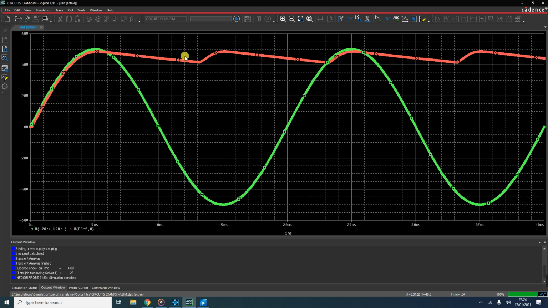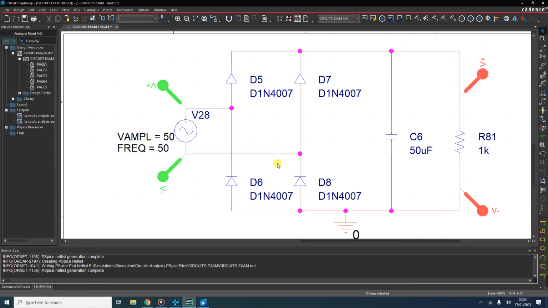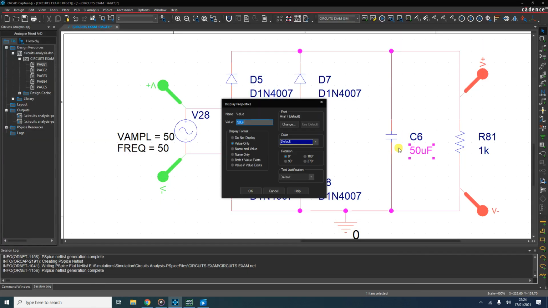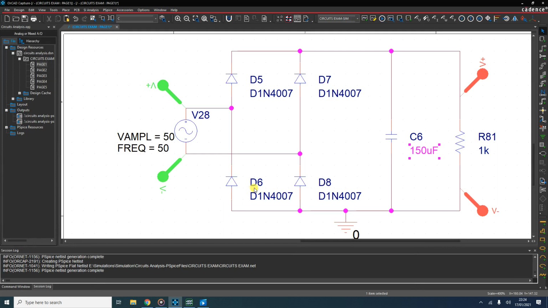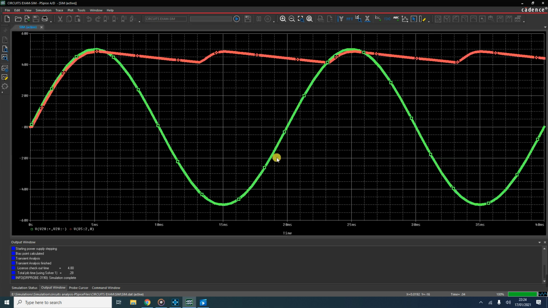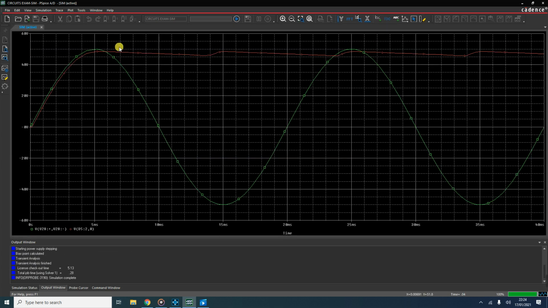So if you want this undulation to be very straight, you need to put a very big capacitor. Let's say we have maybe 150. Let us launch the simulation and see what we can have. Then you will discover that that line will be very straight.